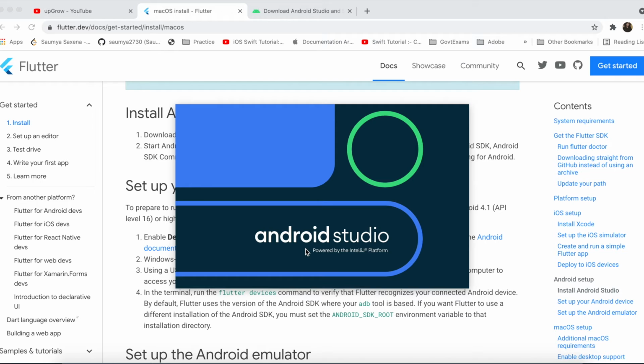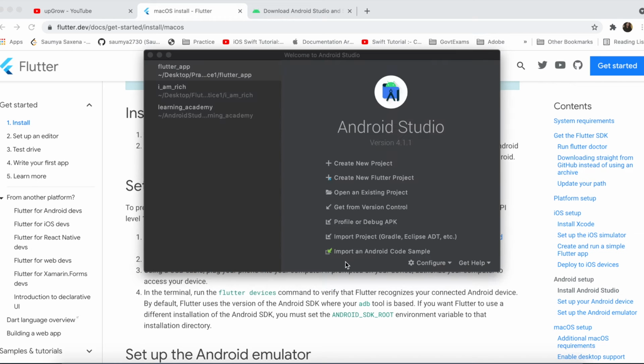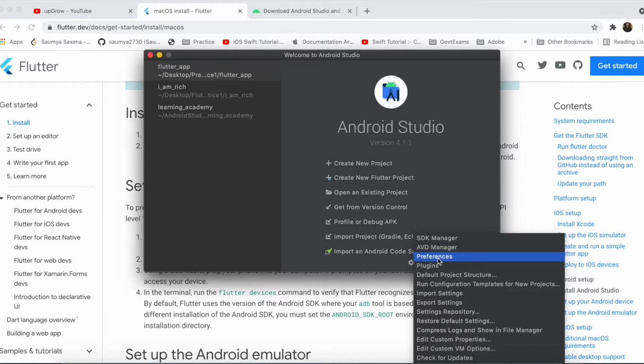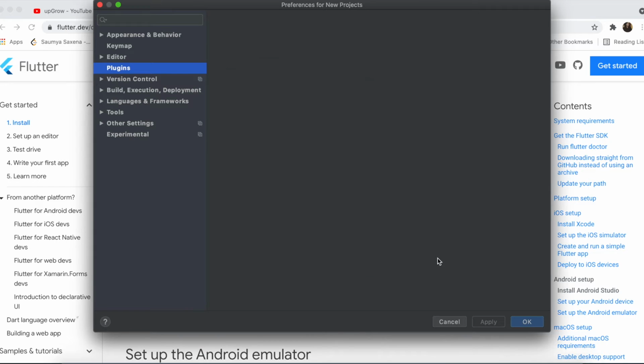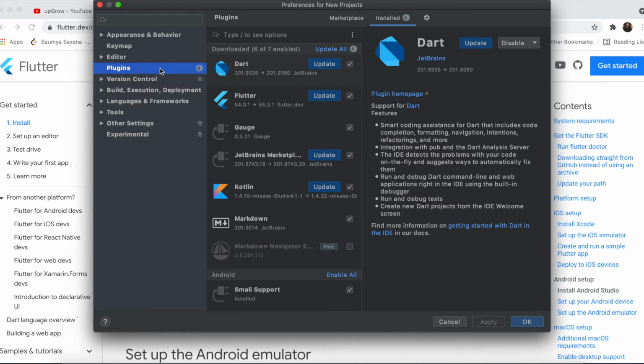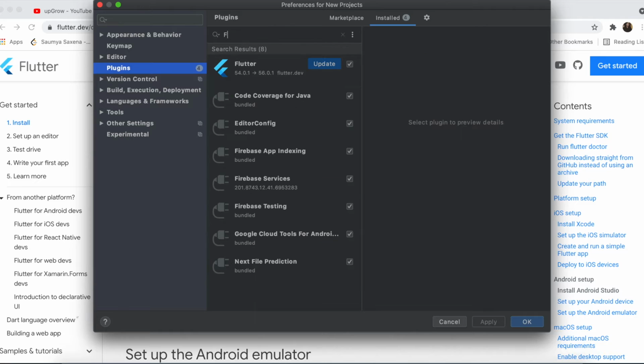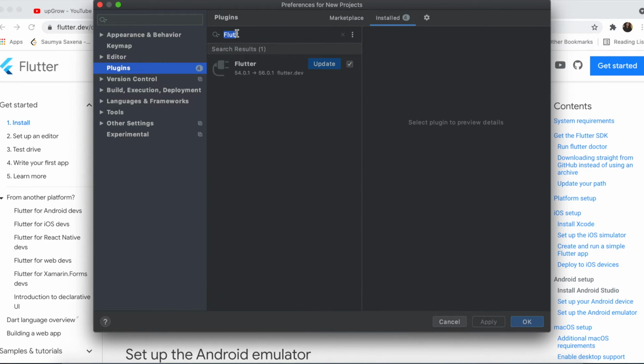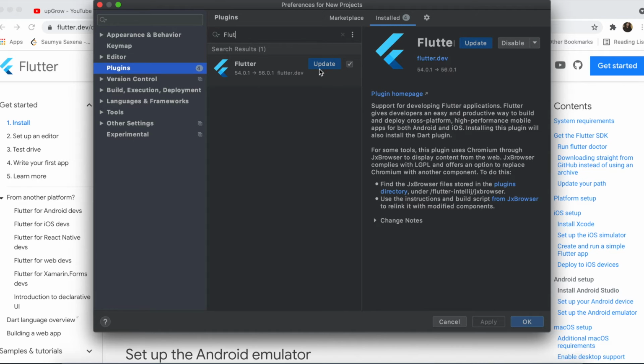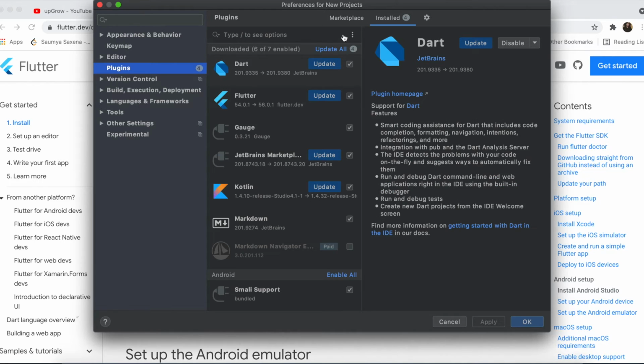After opening it, go to Configure, then Preferences, and then go to your plugins. Just browse here for Flutter. You will get a download or install option. Just install it, and while you are installing Flutter, it will ask you to accept.